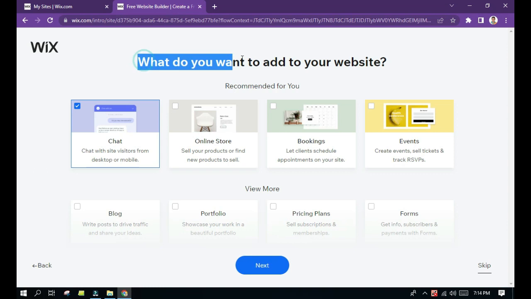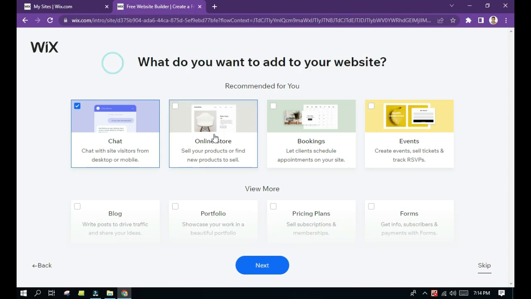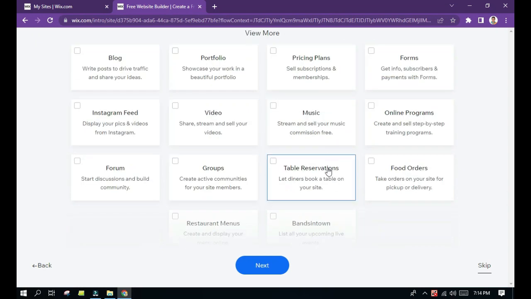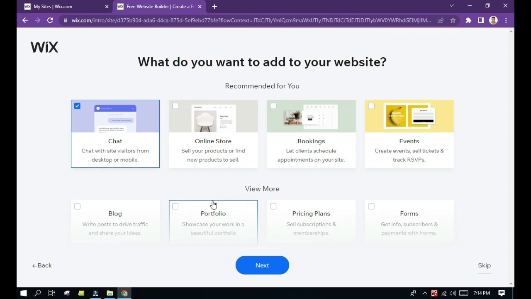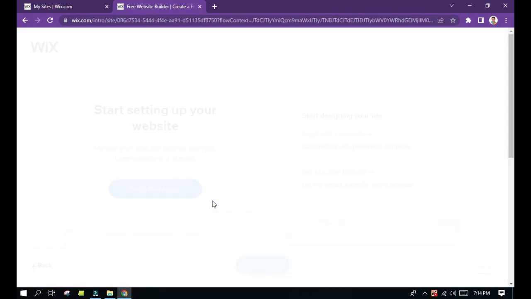So you'll be asked, what do you want to add to your website? So you can add some contents, for example, online store, bookings, events. Okay, so you just have to click these little boxes inside. Okay, so just click next if you're done. Okay, so let's just wait again.